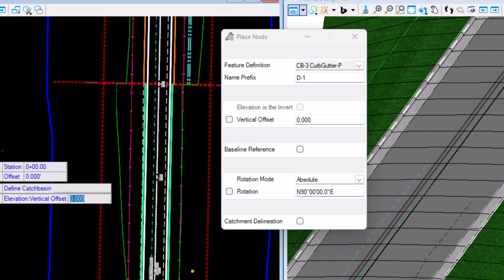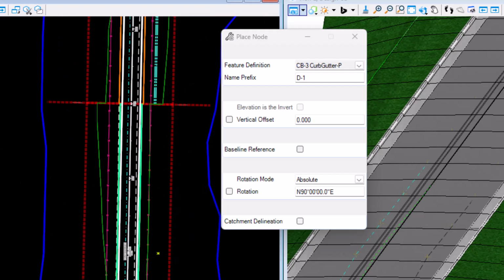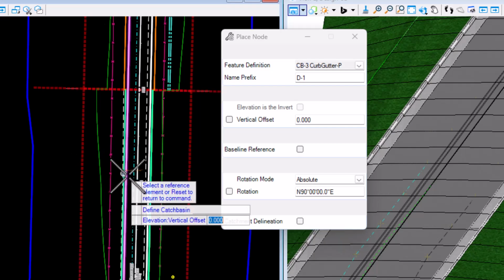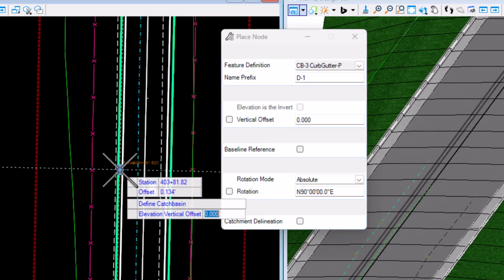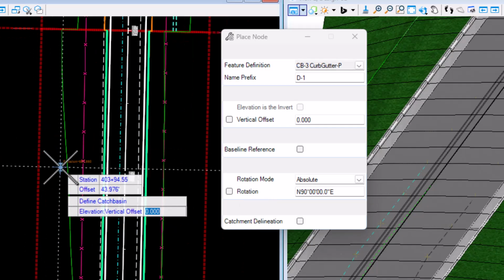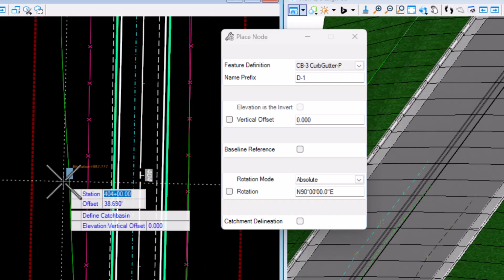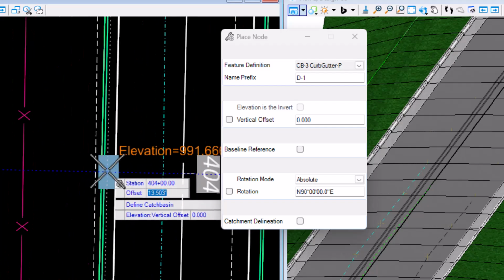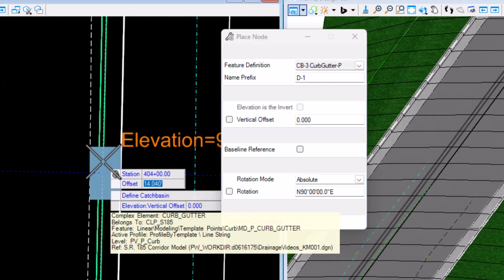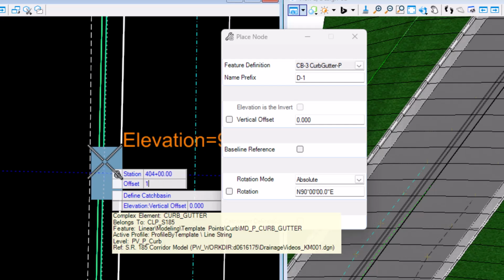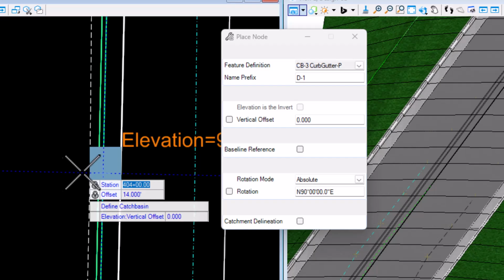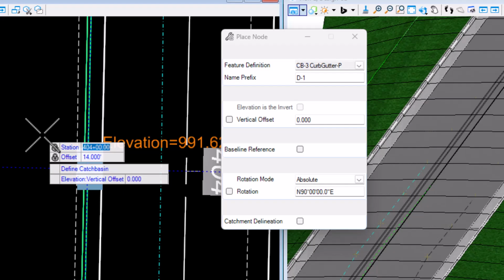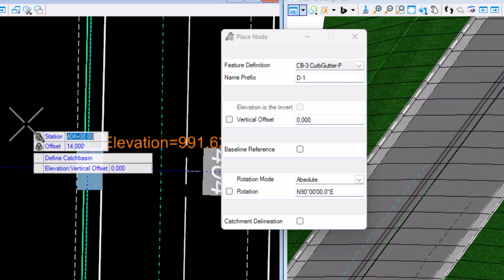And then to get my location, I have Civil AccuDraw turned on, and I will just tab over and hit the O key and make sure that it is using this center line. And now I can key in a station and offset. So maybe I want this at 404, and the offset should be right on this gutter line. It should be a 14 feet offset. So now I've tied into that location. The vertical offset I'm going to leave as 0.